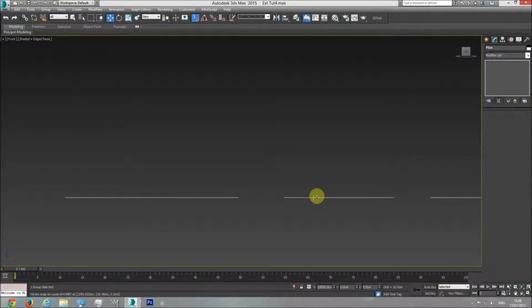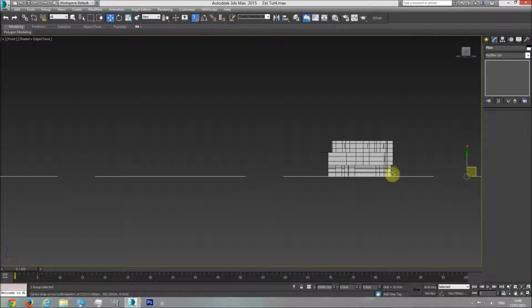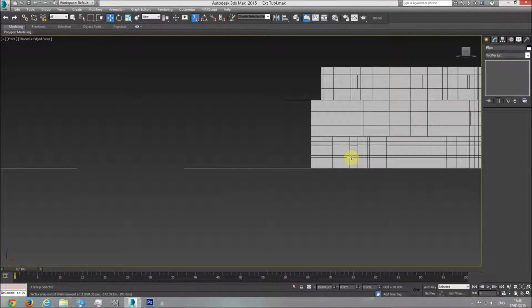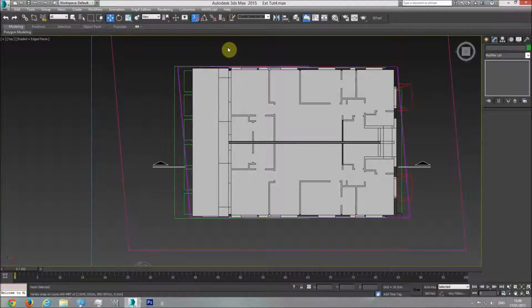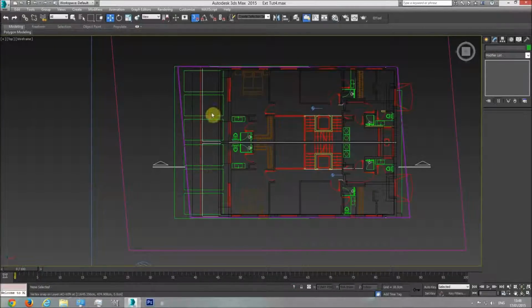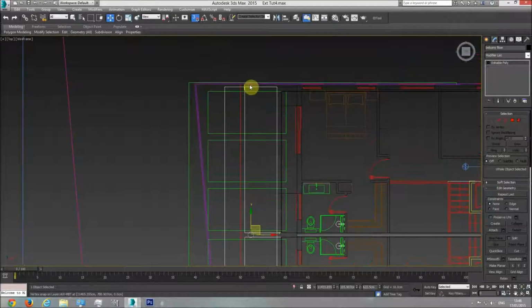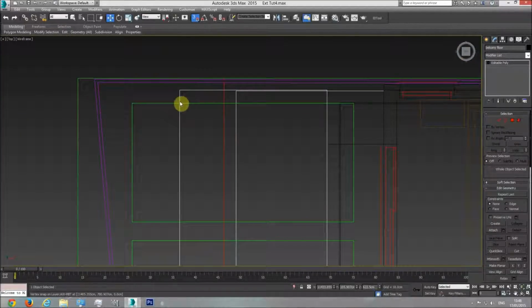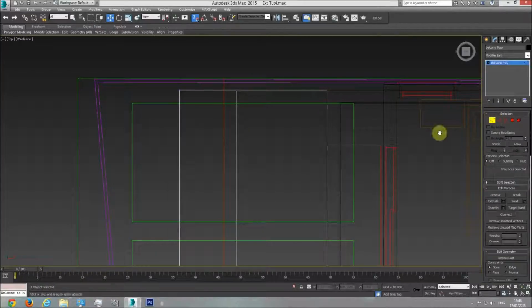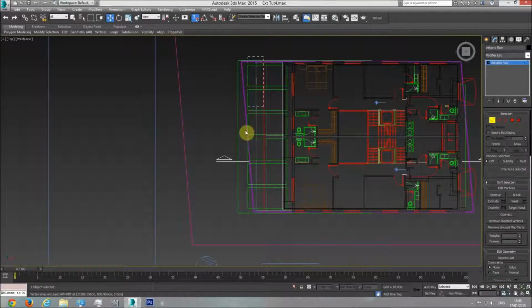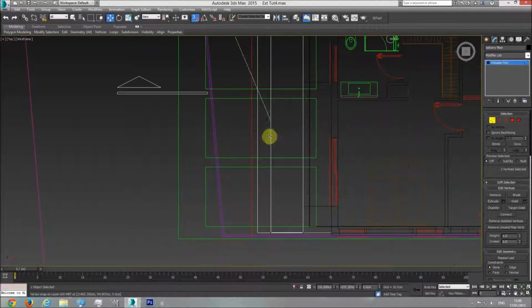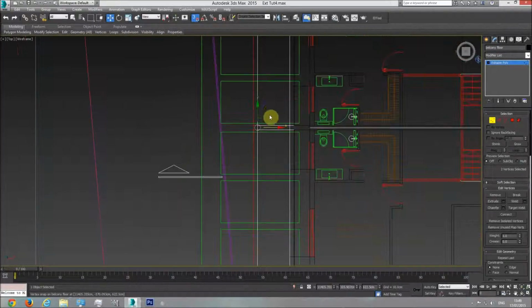That's great. In the front viewport you can see that the plan is still at 0 on the y-axis, so it's underneath our model, which is what we want. And let's continue. Now if I hit F3, I can see that the balcony floor we created was too long, because the balcony in the plan ends here and our balcony ends somewhere here. So I'm going to take these two vertices and take them back to align with the balcony floor here on the plan.